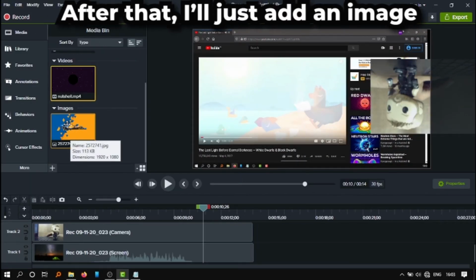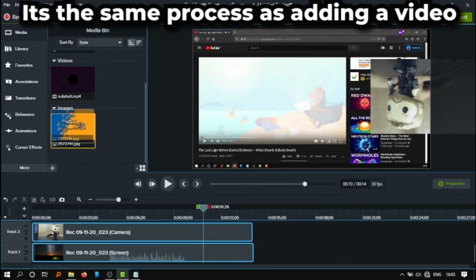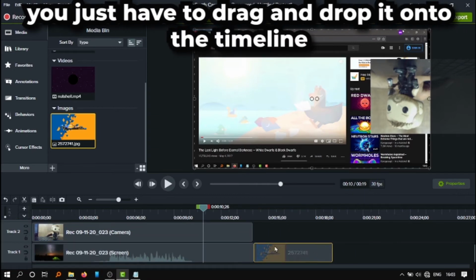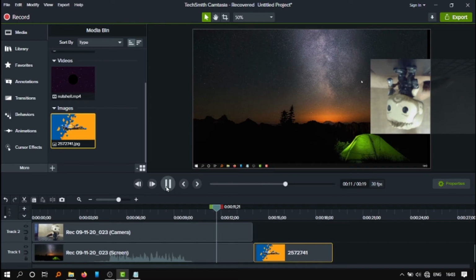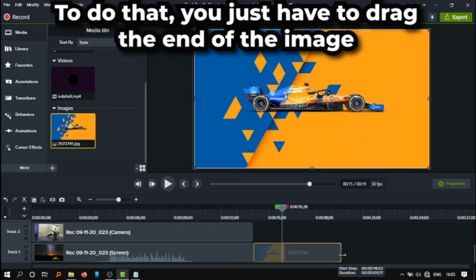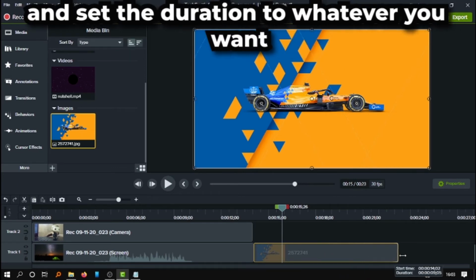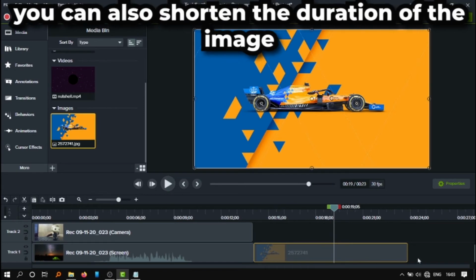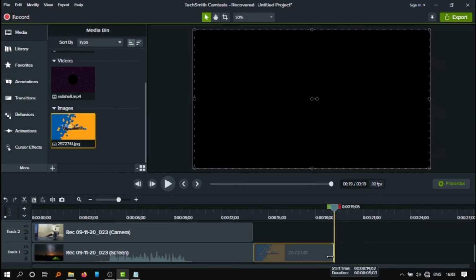After that, I'll just add an image. It's the same process as adding a video. You just have to drag and drop it onto the timeline. You can also set the duration for the image. To do that, you just have to drag the end of the image and set the duration to whatever you want. You can also shorten the duration of the image.